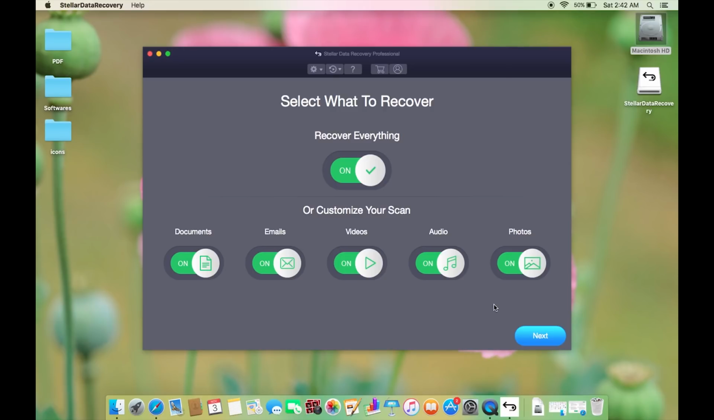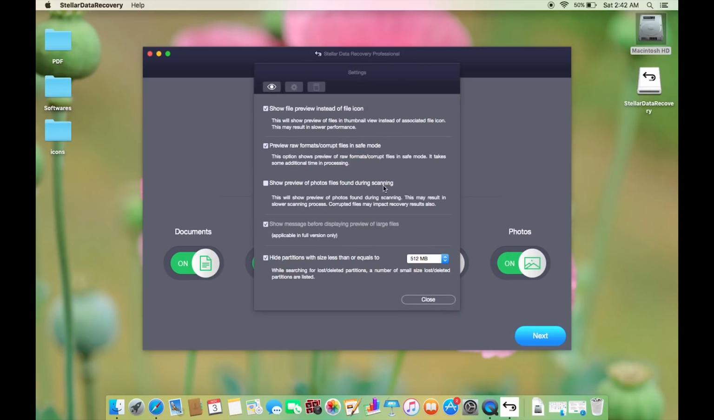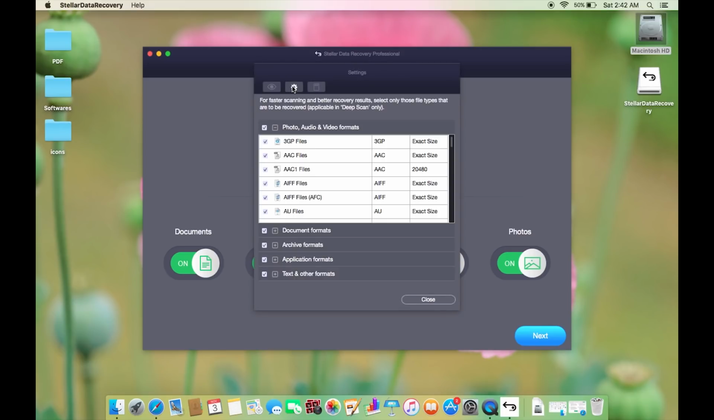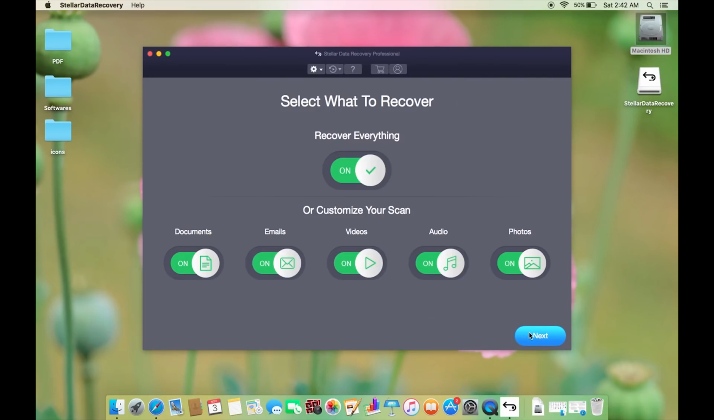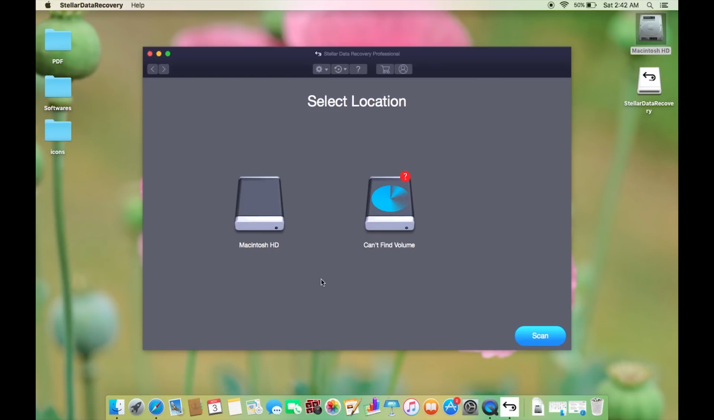As you can see, the skin is different, it's more graphics intensive and more intuitive, though the functions are the same as before. You can recover everything or target any specific file type. You also get all the settings and options I have shown you on the Windows version. So let's click on next, and there you have the drive I have on my computer. If you cannot find the drive you want to scan, you get this second option as well.